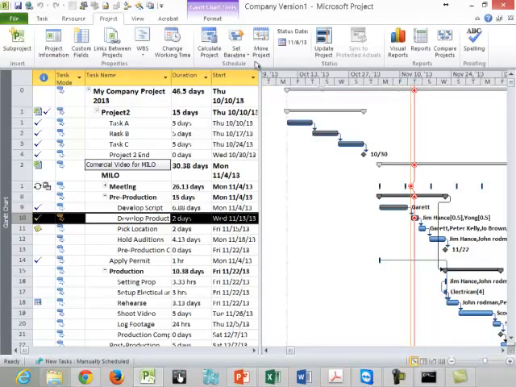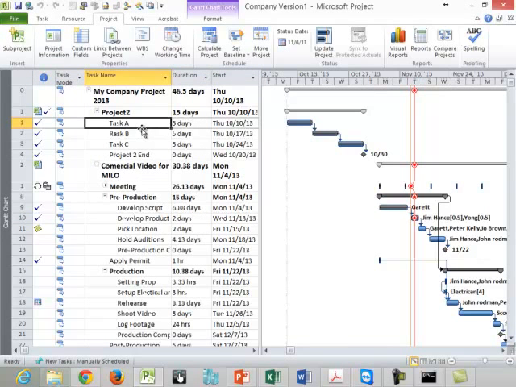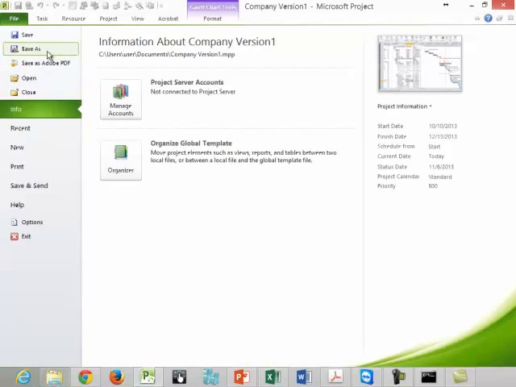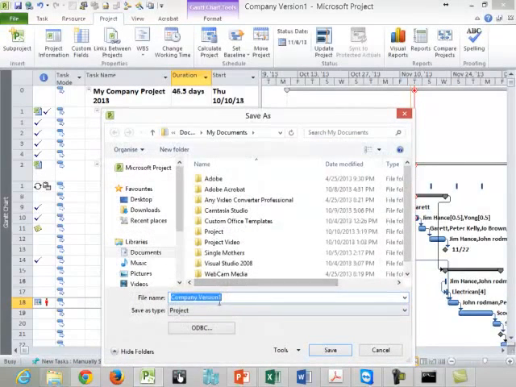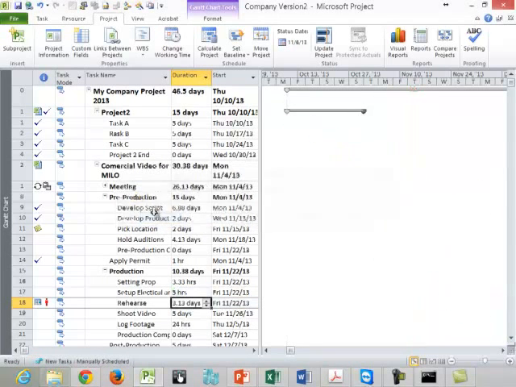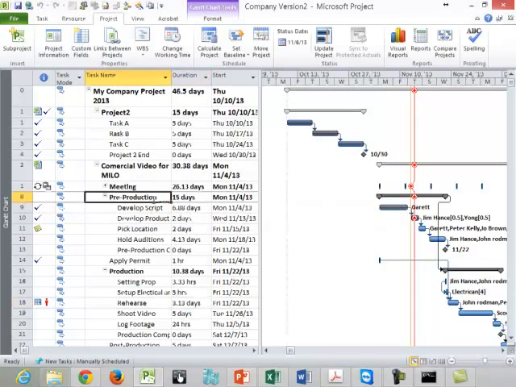So just say right now I make some changes. For example, here I put this one to 5 hours. So I save it as version 2. You can change any item and save to version 2. So this is version 2, and everything is there.